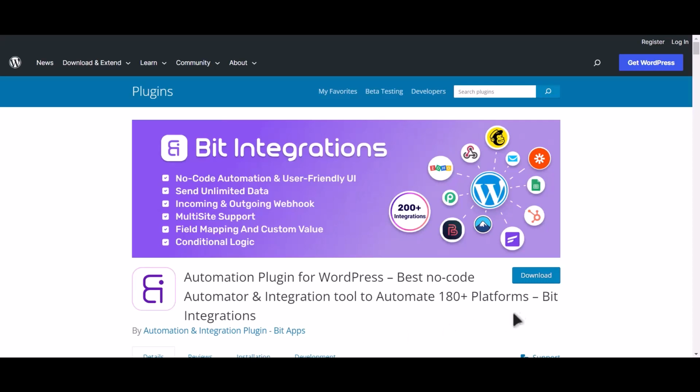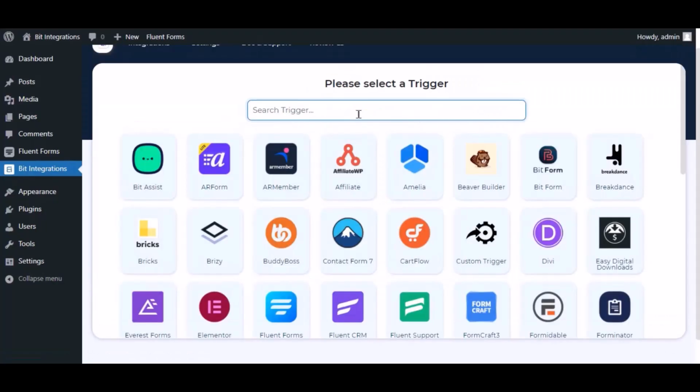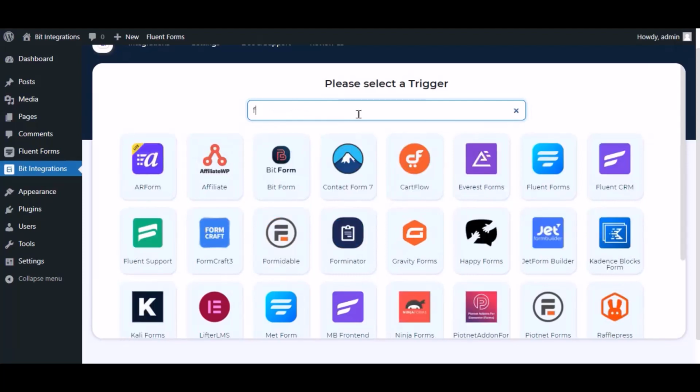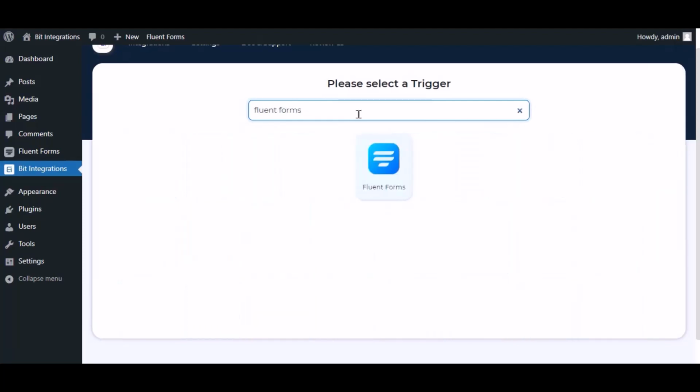I am utilizing the Bit Integrations plugin to establish a connection between these two platforms. Let's go to Bit Integration Dashboard. Now click Create Integration. Now search and select trigger, which is Fluent Forms.